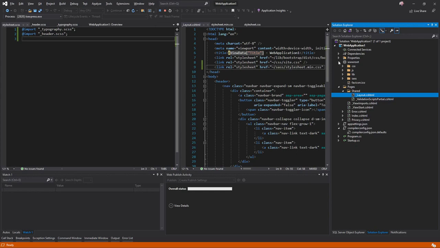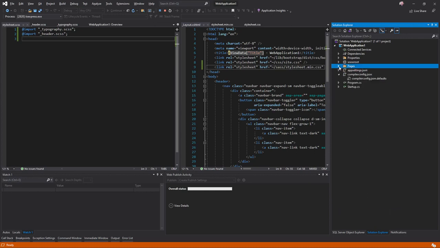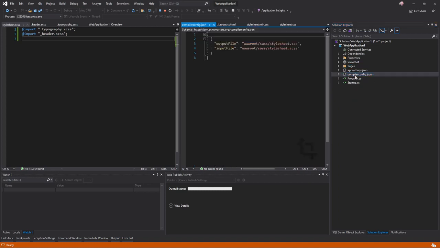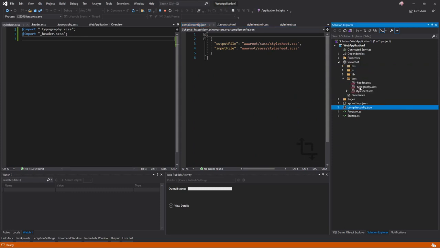Once this is checked in, other developers on the team, once they have Web Compiler installed, it's going to read this compiler config automatically. And if they choose to make a change to these files, they're going to get built for them automatically. And that's a pretty nice win-win in my book. So that's a quick start guide to using SASS and getting started with SASS in Visual Studio 2019.